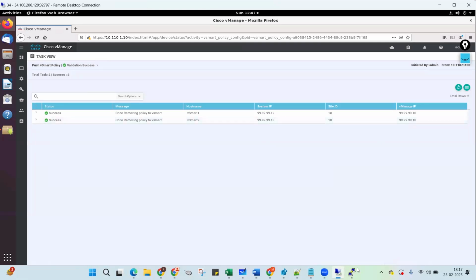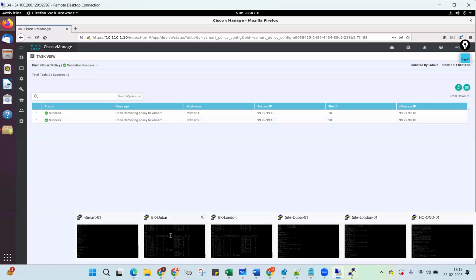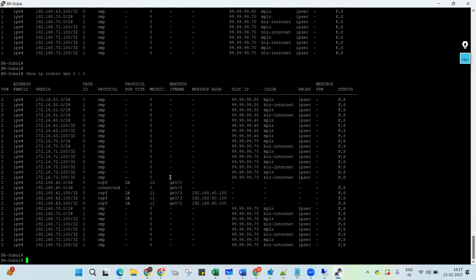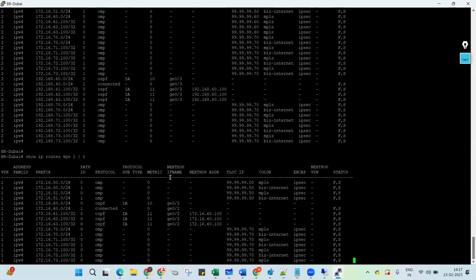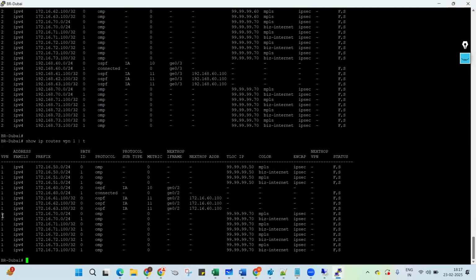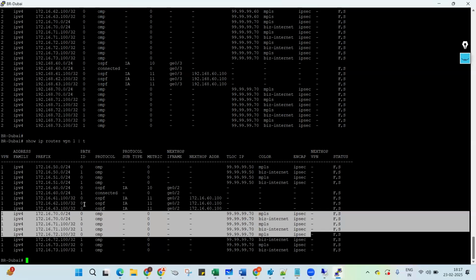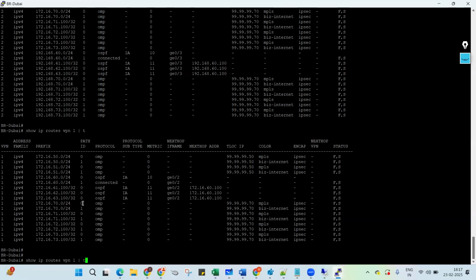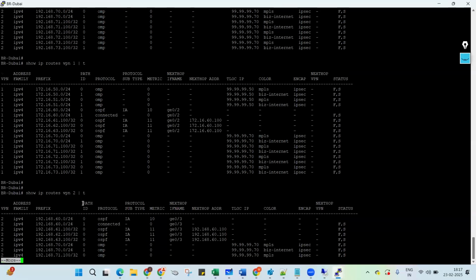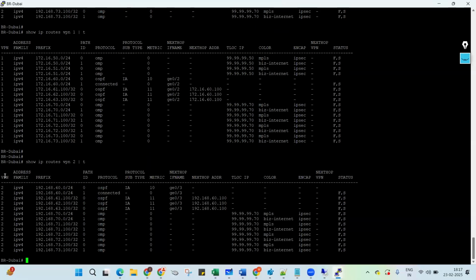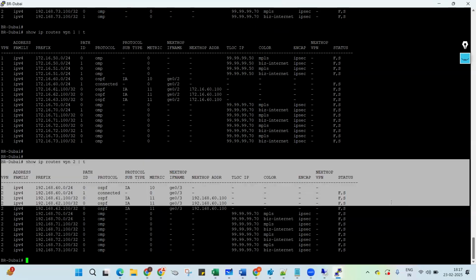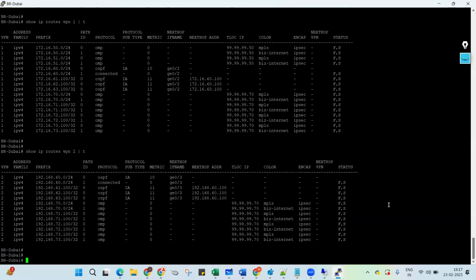So the policy has been deactivated. Now, if I go to Dubai router and check VPN1 routes, I will not see any VPN2 routes. So the VPN2 routes have been removed. I do not see any 192.168. Similarly for VPN2, there is no 172.116 dot subnet over here. So this is all about route leaking.